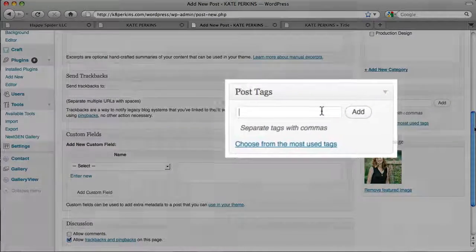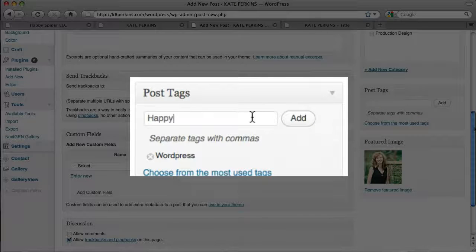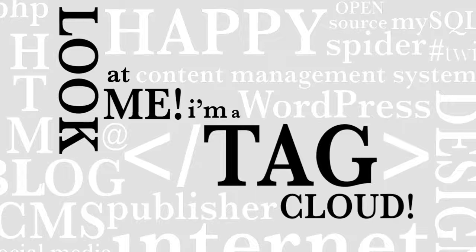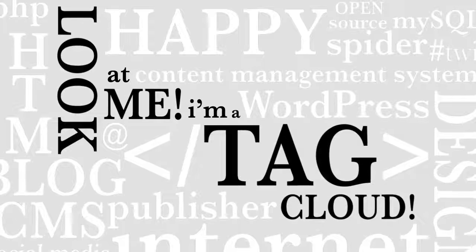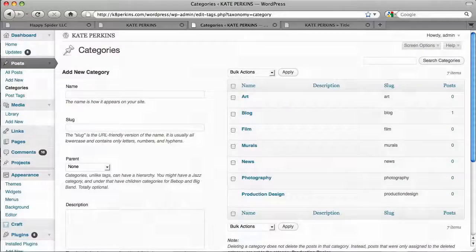Tags are just another way to categorize your posts. You can add multiple tags to posts, though it's best to stick to about 2 or 3. Search engines can get confused if there are too many tags on a post. You can also add a tag cloud to your site, a very popular and attractive navigation tool for blogs and sites with lots of content.